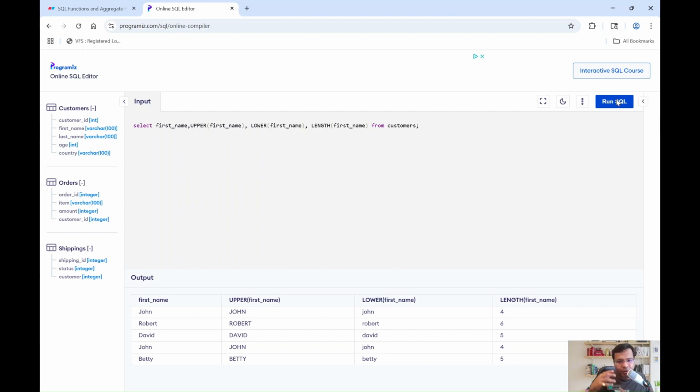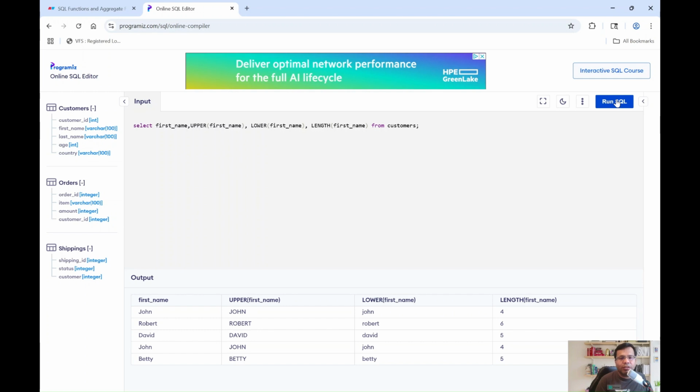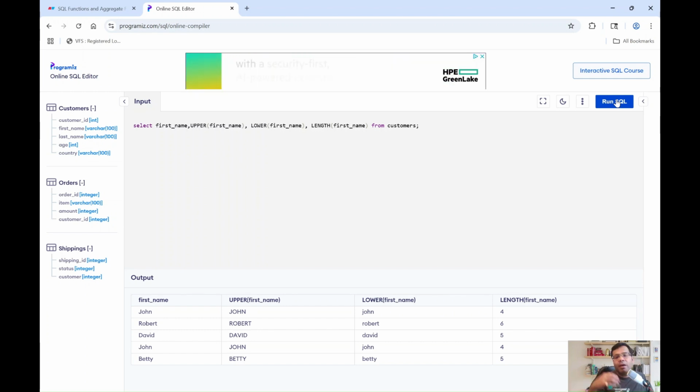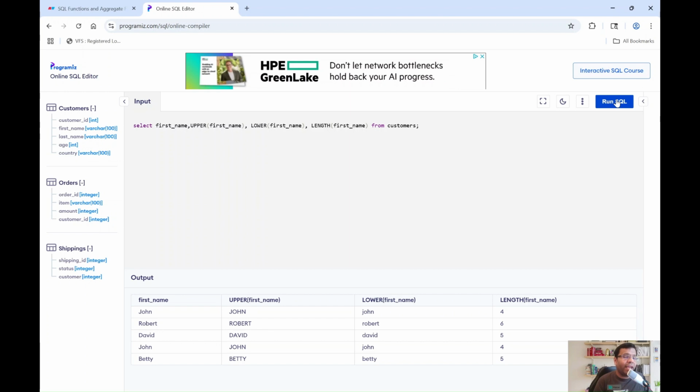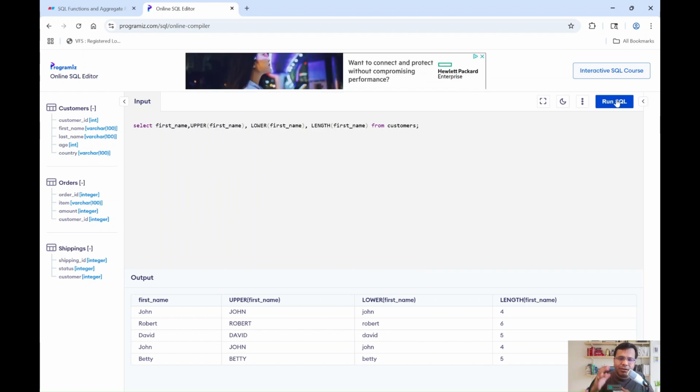If you're looking to convert the whole string into uppercase, use upper. If you're looking to convert the whole string into lowercase, then use lower. And if you want to find out the length of the string, then use length as one of your scalar functions. I hope you got an understanding of what we have learned from the theoretical perspective and have now executed in the demo session. Now let's quickly get to our second function, which is the aggregate function.